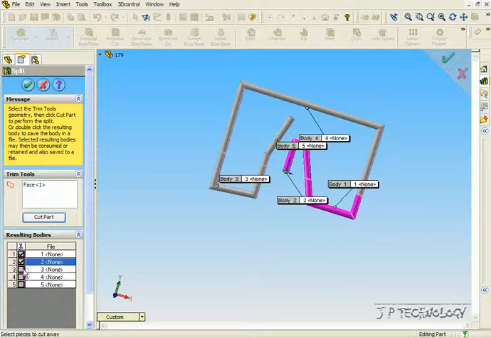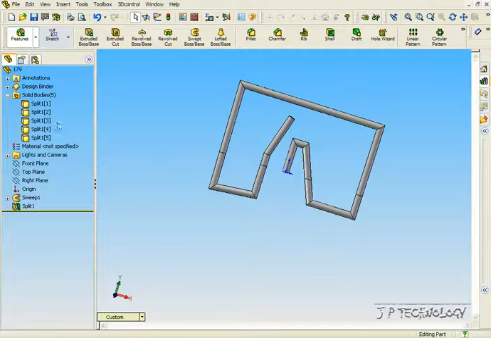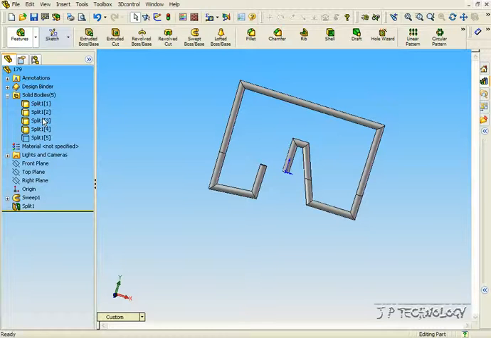So let's accept them all. Click OK. And now in our solid bodies, you can see that we have 5 solid bodies. Now each of these bodies, we can either hide them. So now we have different parts. So really, we've split this whole part up into 5 separate parts that we can take out and extract ourselves.